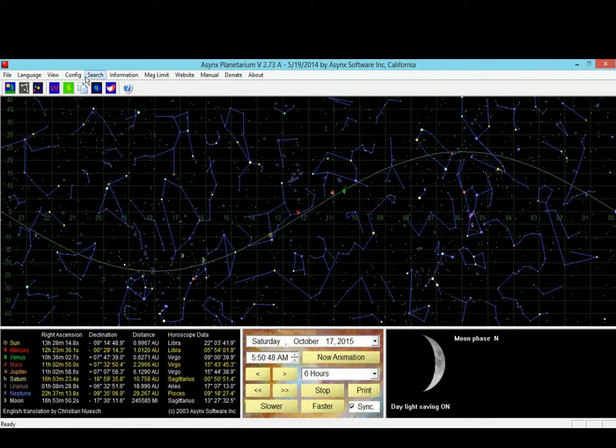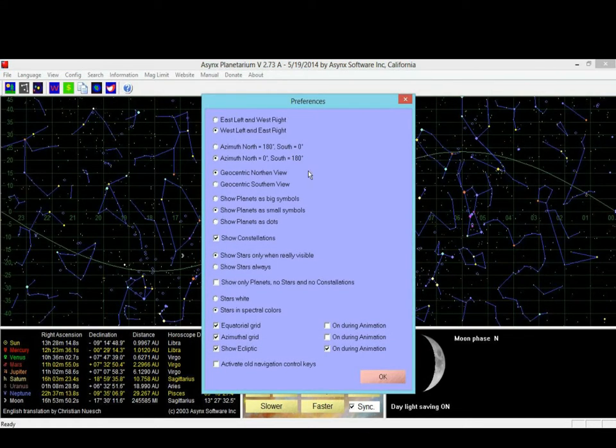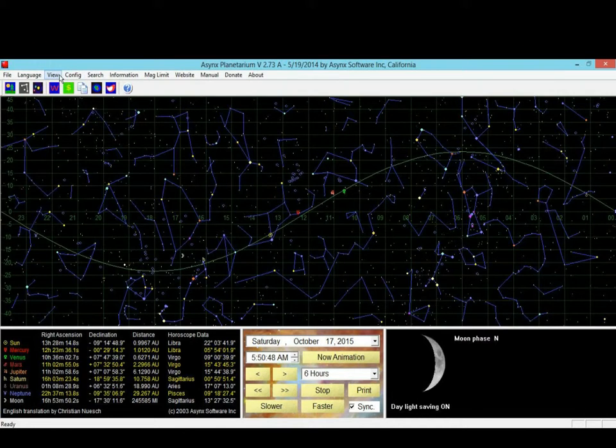Let's see the preferences. This is the compass, the celestial bodies, the size and symbols, and toggles whether constellation outlines are displayed, and so on. Updated data: Asynx Planetarium automatically updates itself weekly, so you can force an update by selecting this command from the menu bar.